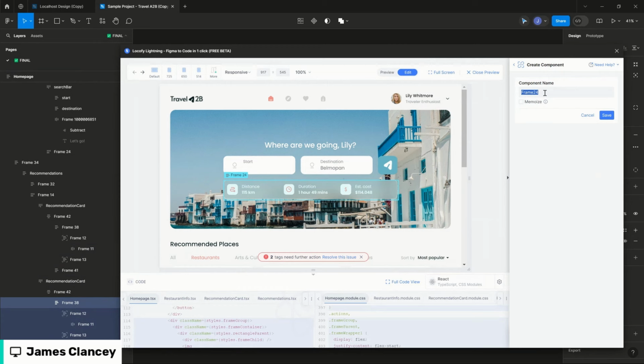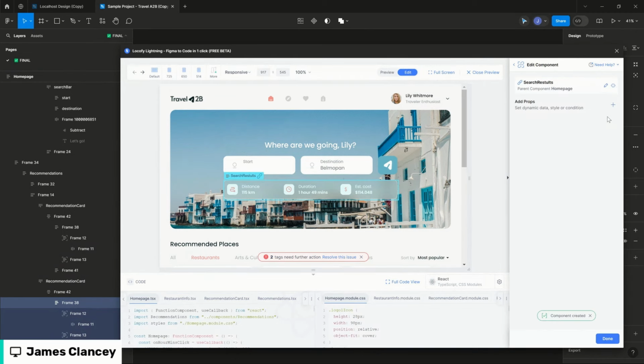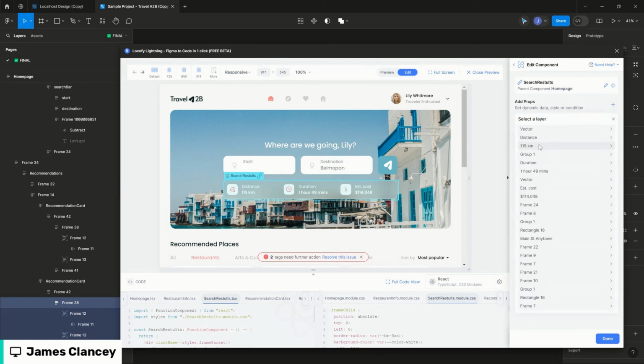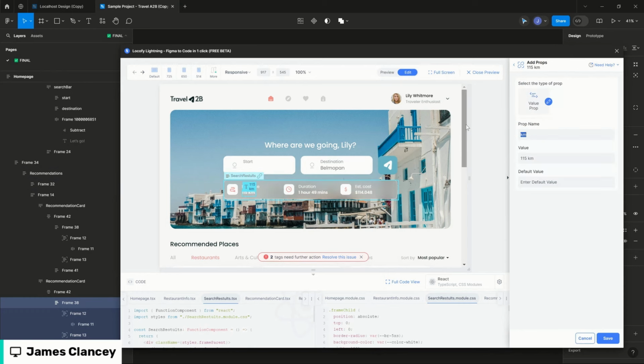Instead of frame 24, we're going to name this search results. I can't spell, so it helps to spell correctly, especially when we start using ChatGPT later. If I don't spell things right, it will correct my spelling and then my stuff is not named the same thing. So definitely make sure you do that. And then let's actually, I didn't check any of the properties. Search results has no properties. So we are going to add that 15 km. We're going to name that distance.